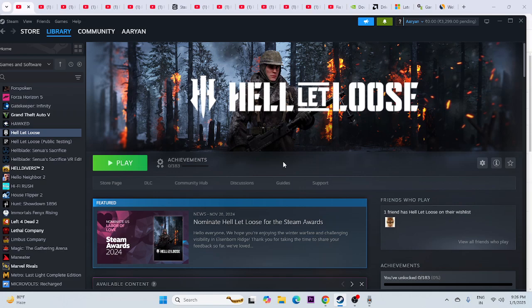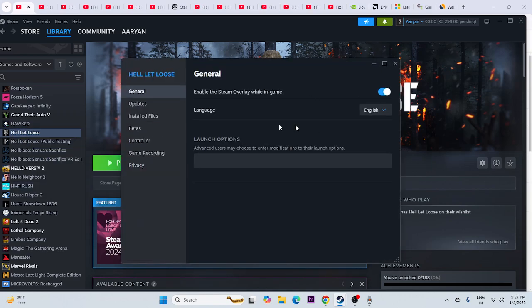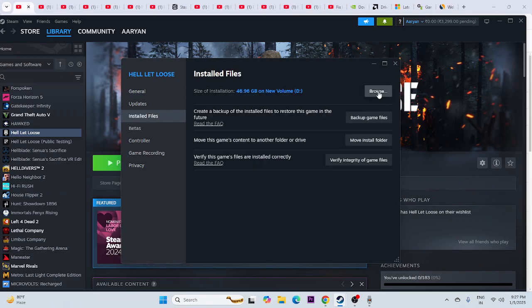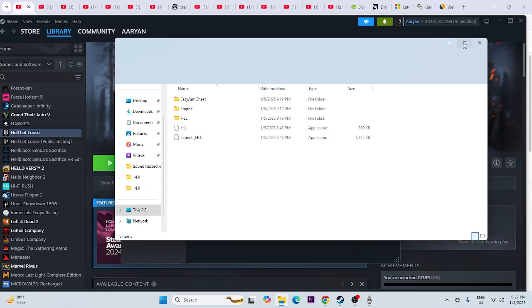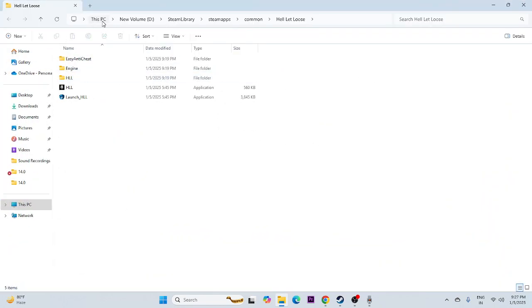Moving to the next one, what we need to do is launch the game not from Steam, but from the installation folder. So we have two shortcuts. One, we just need to go over here to the game, right click, go to the properties, go over here to the installed files and click on browse. That will take you to the installation folder. If you check the path at the top, it is this PC, local disk D, Steam library, Steam apps, common, Hell Let Loose. Now from here we need to launch the game. So this is what we have to do as the first step.